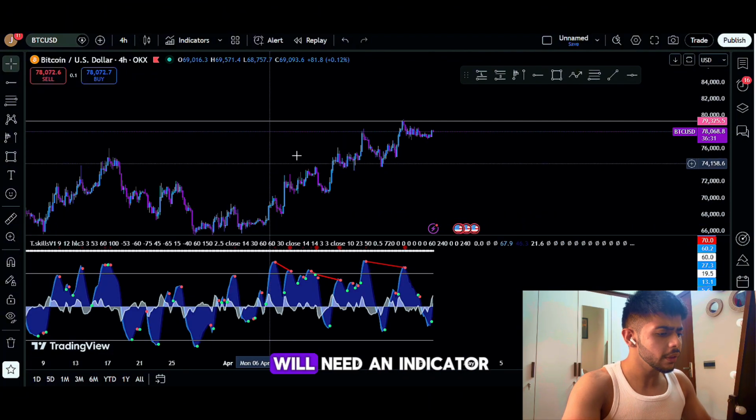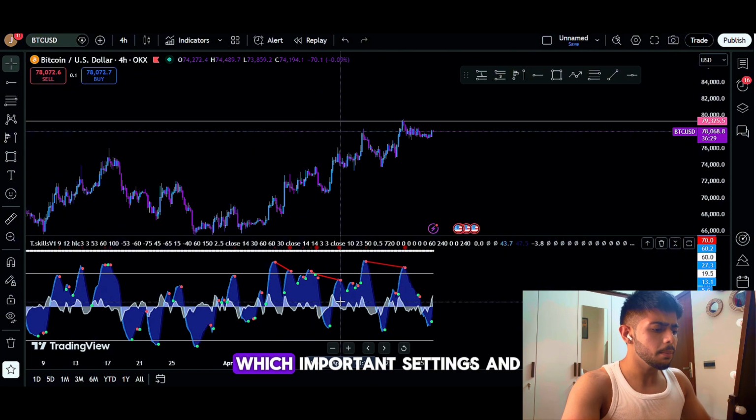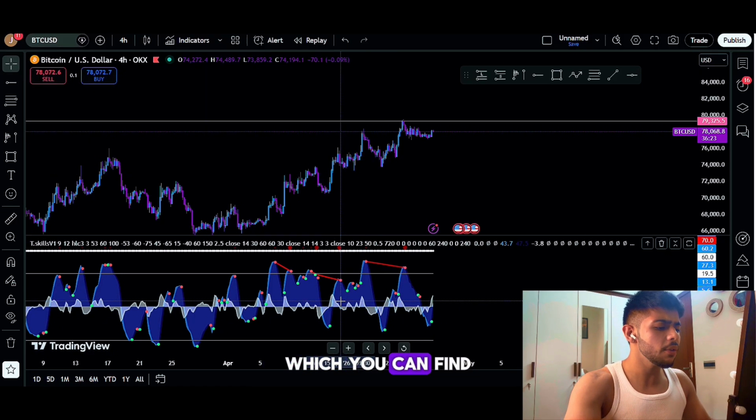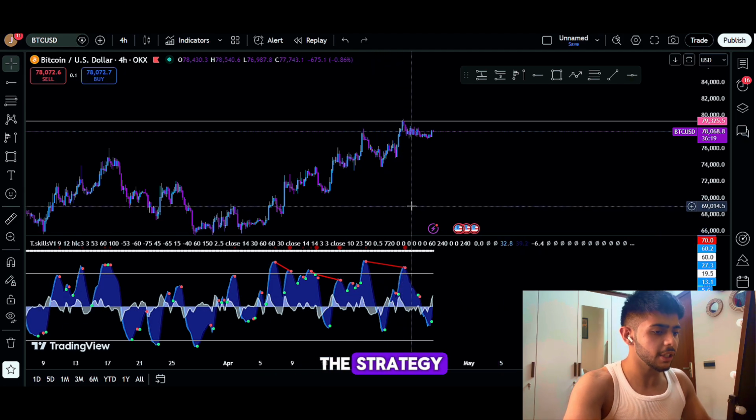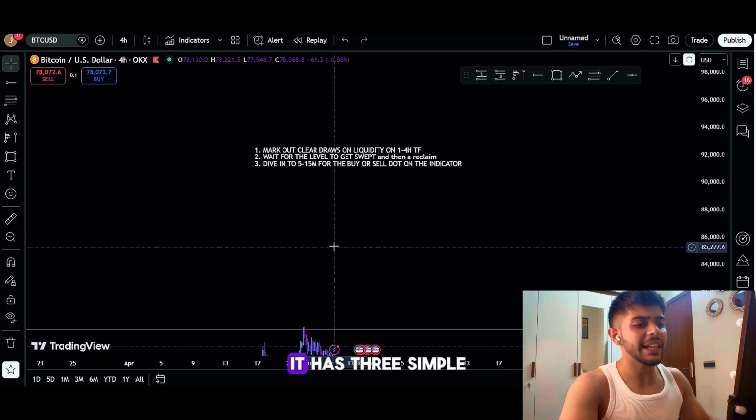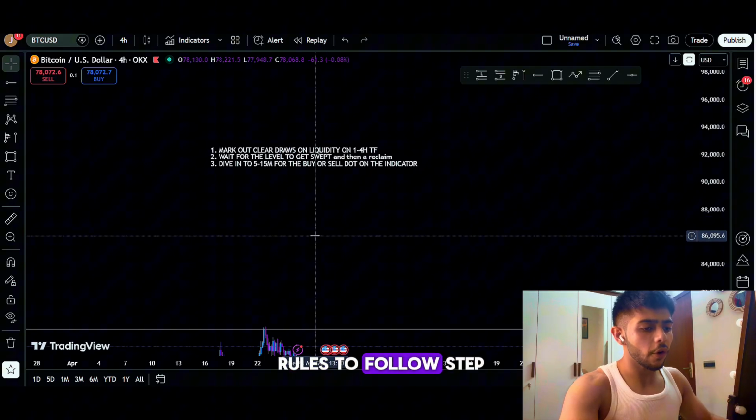First things first, you will need an indicator whose important settings and access have been updated inside of the free Discord in the indicator section, which you can find in the comment or description once I'm done explaining the strategy. So, getting to the strategy, it has 3 simple rules to follow.